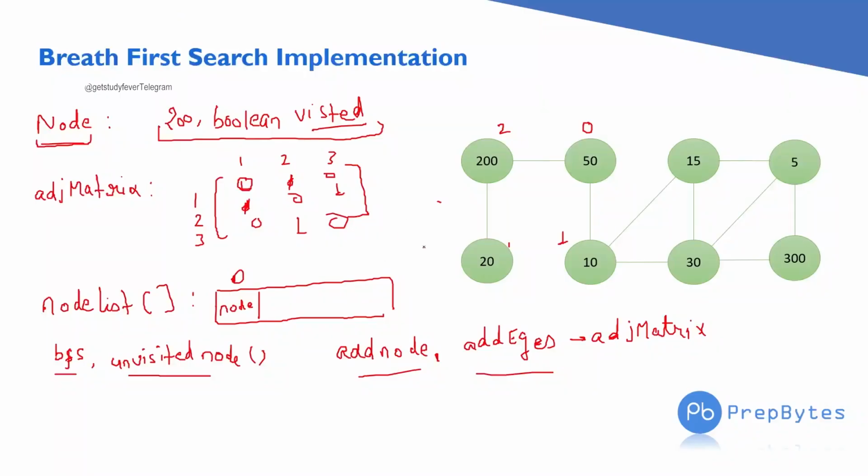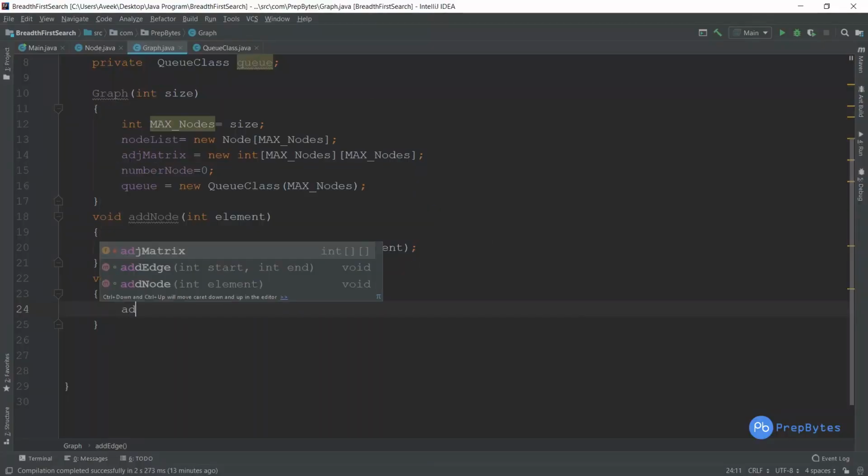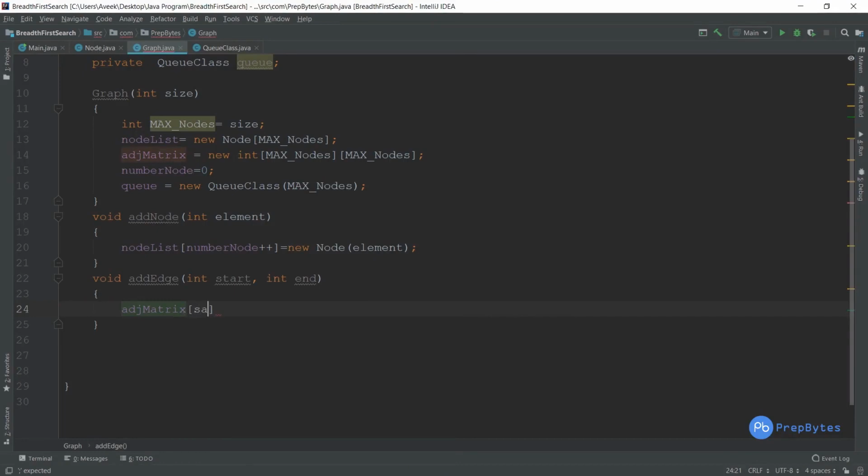For example, in this array, this is not a directional edge, so it starts at 200 and ends at 20. So we have to add this edge between these two. Fine, so we will pass this from the main method. So adjacency matrix start end. Fine, my index is equal to 1. So if there is an edge between these two indexes, we will insert a 1.